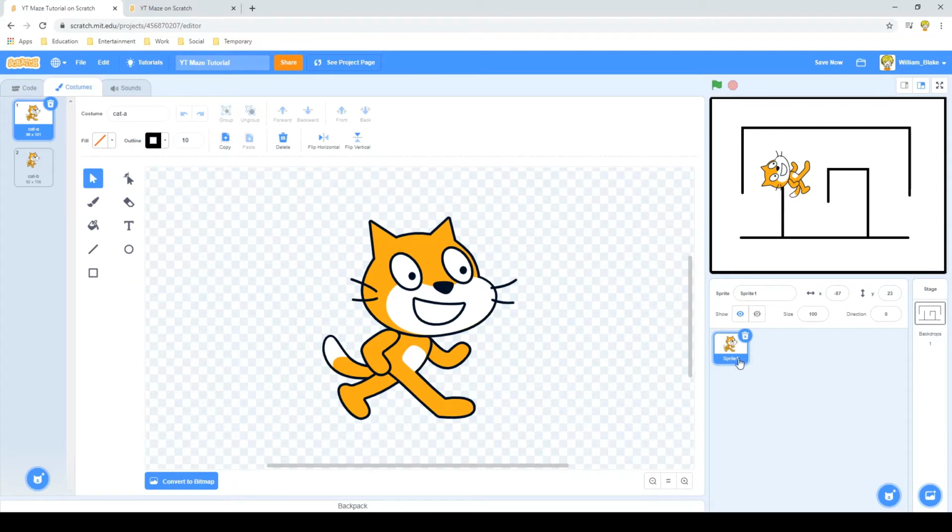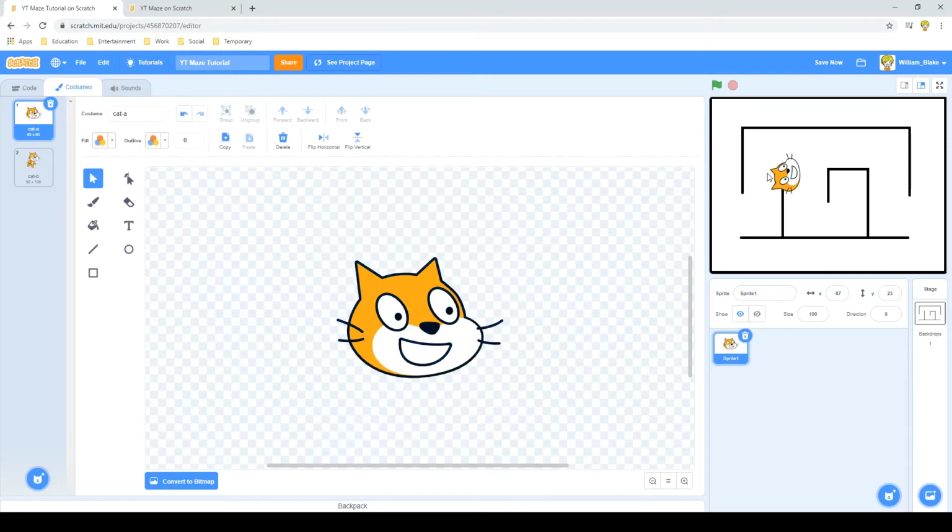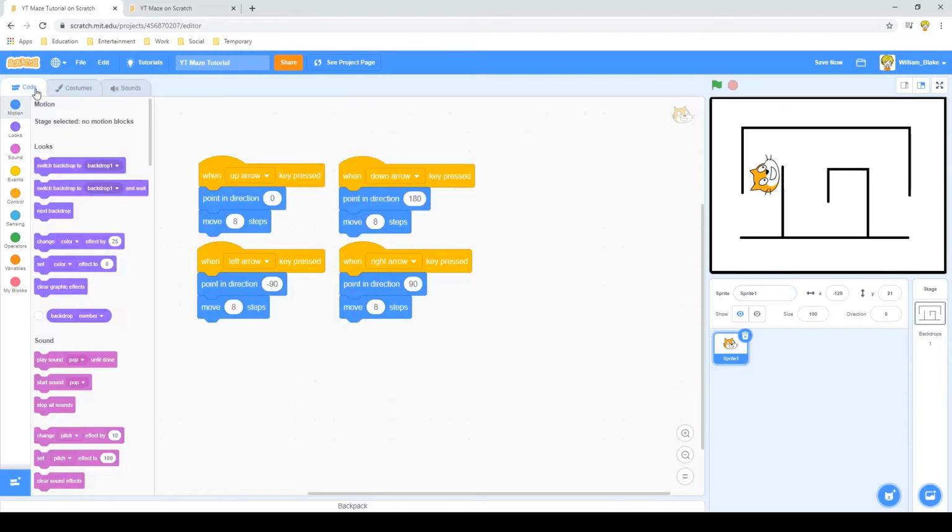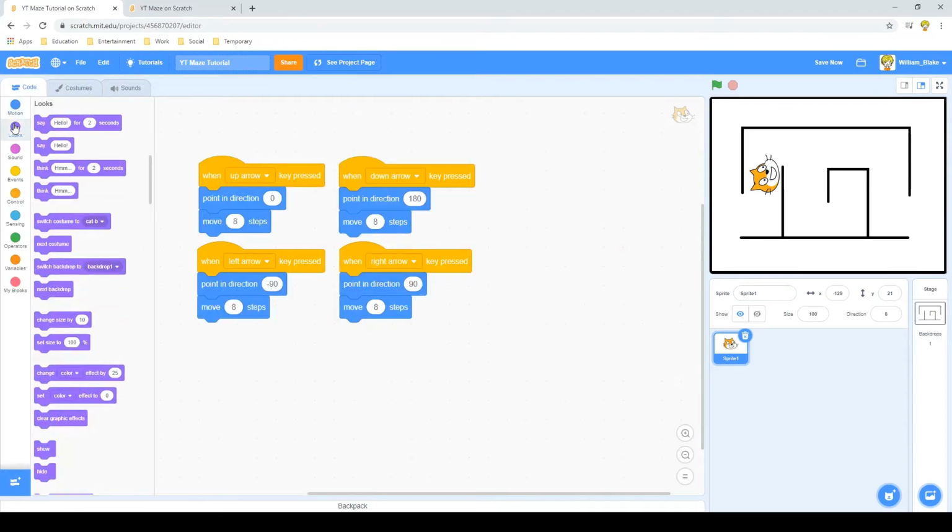There's a few different ways to do this. One option is to select Sprite 1, my cat, and go to the costumes, so I can edit his costume accordingly. Another method is to go to the Looks section in your code and set size to less than 100%. You may have to mess with this number a little bit to find a good size. Once you have your maze ready and your cat fits appropriately, drag your cat to the starting point.